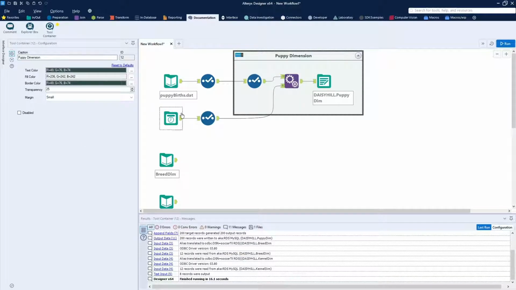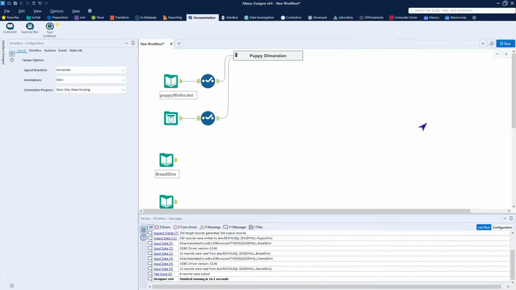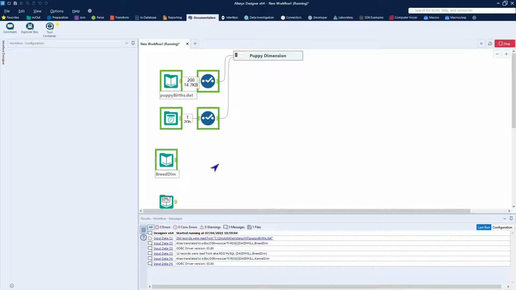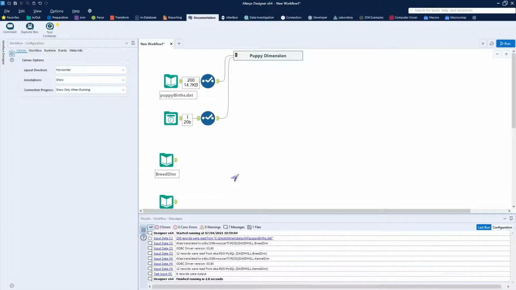What a lot of people don't realize is that outside of documentation, I also have the ability to disable this set of widgets or this part of my stream. Clicking on the disable means that it will not be executed. We can verify that by running it again, and you see that it very quickly goes through and pulls in the other pieces of data, but does not do any of the work for the puppy dimension. So we are now free to go ahead and begin to build part of the workflow to deal with the fact table.